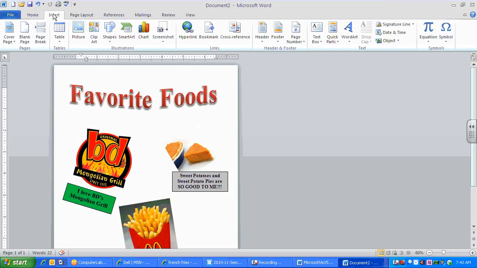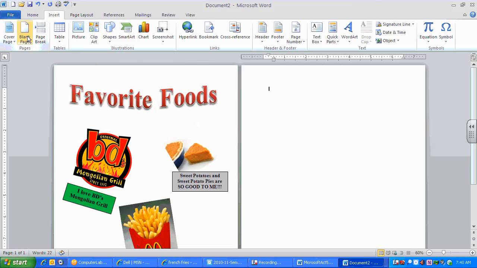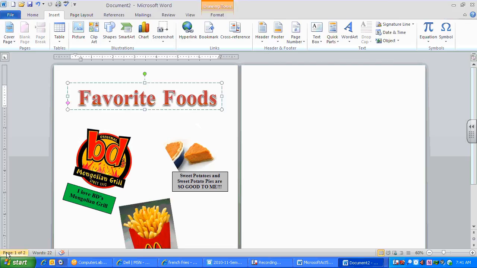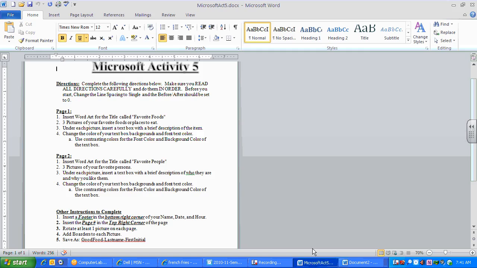So now when I insert a blank page, it should go after the first page. Now, if you guys notice down here above the start menu, you see page 2 of 2, meaning that we're on page 2 because that's where my insertion point is, and we have 2 pages total. Now, if I were to click on page 1, you'll see that it says I'm on page 1 and I have 2 pages total. So on page 2, let's see what it says we have to do.